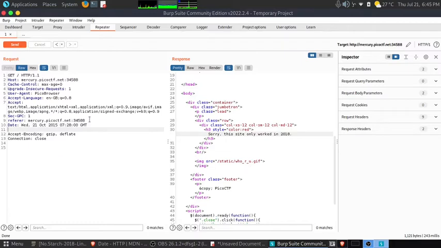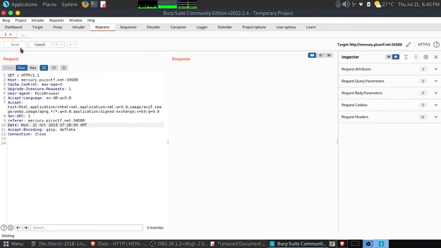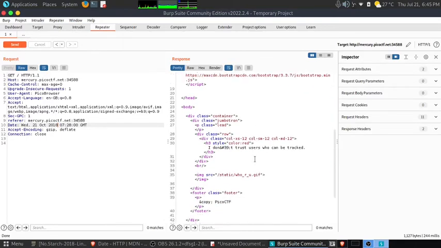So Date, and it says this site only worked in 2018, so I'll change the date here and then send the request. If I send the request, I see that I don't trust users who can be tracked. So in the HTTP header in the packet itself, we can define that you shouldn't track me. The header for that is DNT, do not track.